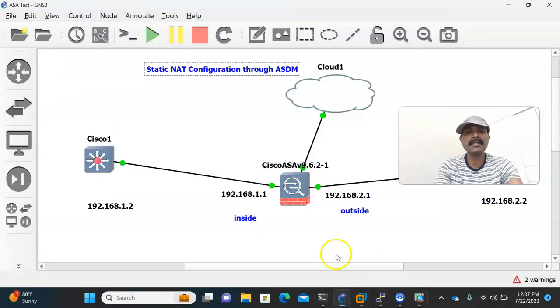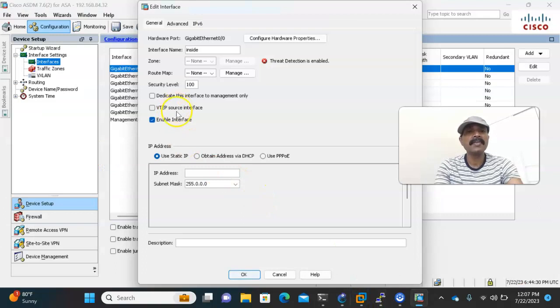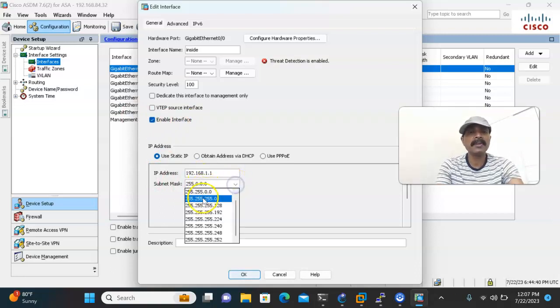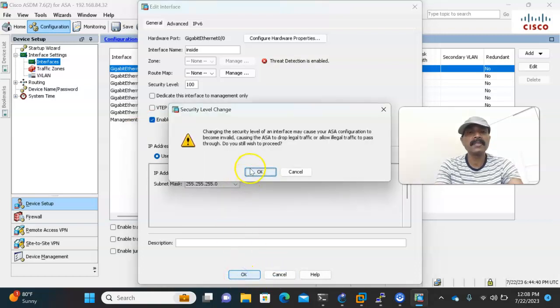Since it is highly trusted, it is 100, and then we have to enable the interface followed by the IP address. The IP address is 192.168.1.1, right? And the subnet mask is 255.255.255.0. Just click OK.